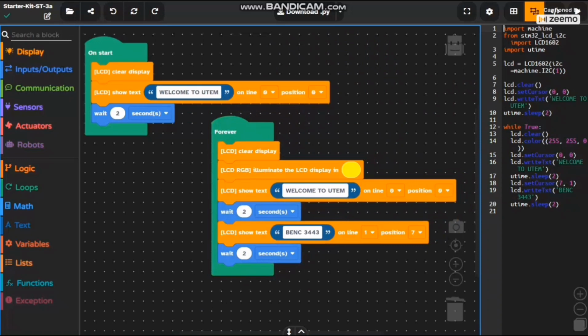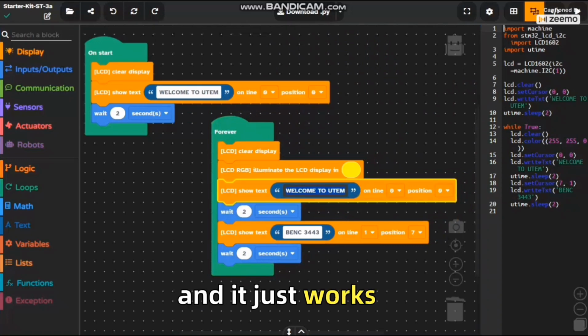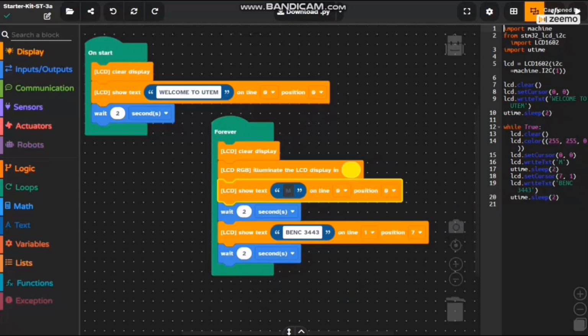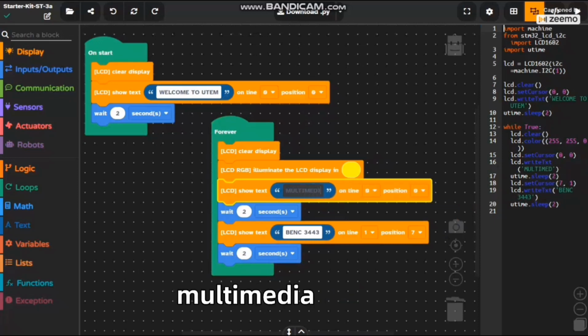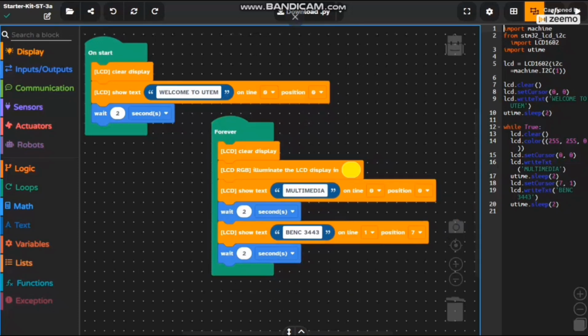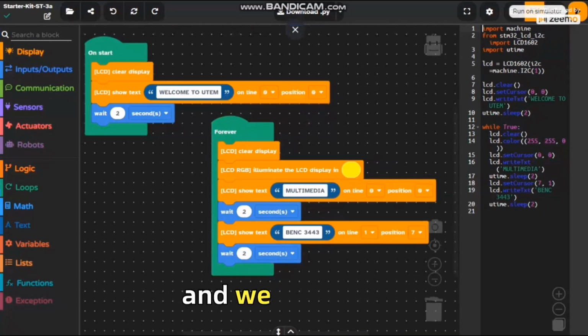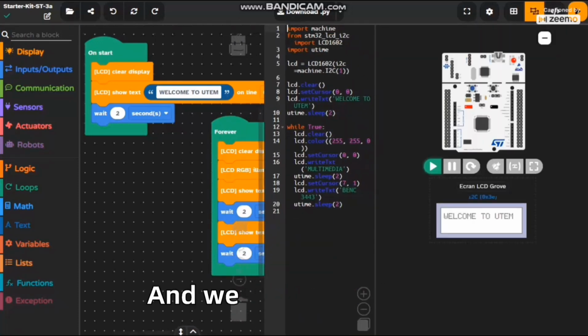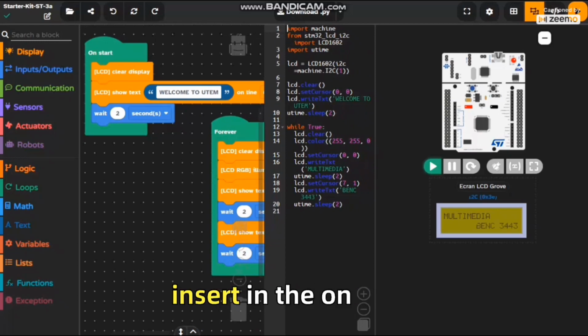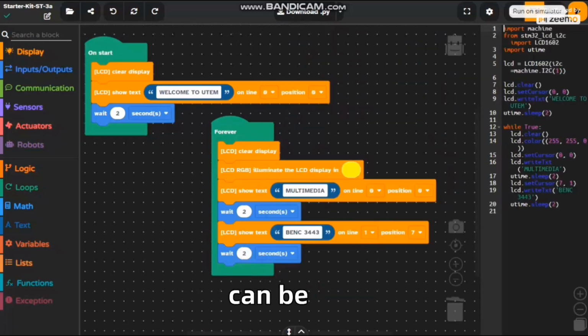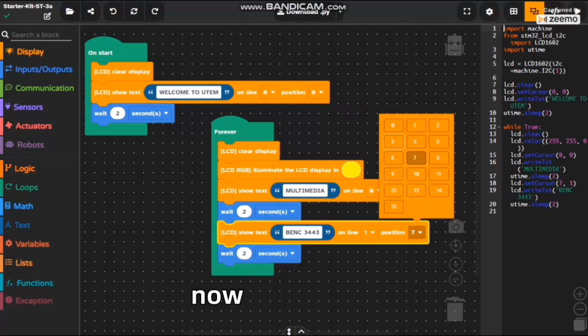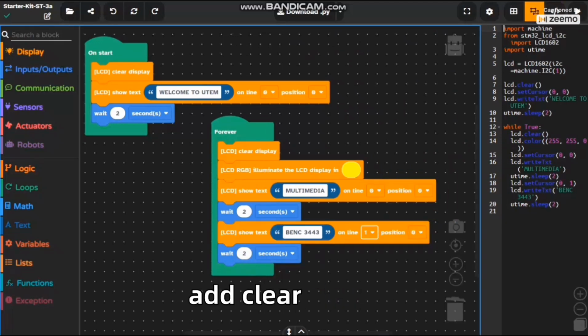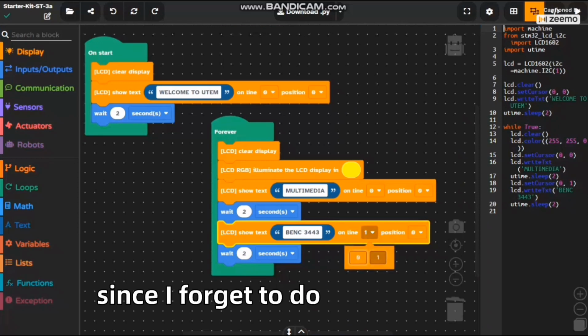And I'll adjust the words to multimedia subject name, and we try to run it, and we can see that the function that we insert in the on start only displays one time, and the functions in the forever will display like a loop for a few times, and unlimited can be set. Now I'm going to add a clear display since I forgot earlier.